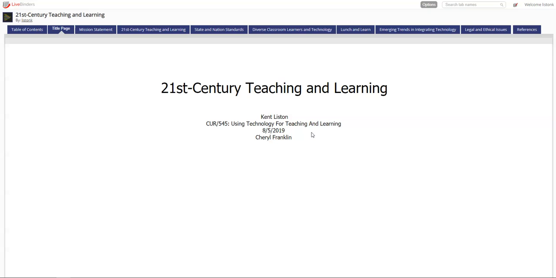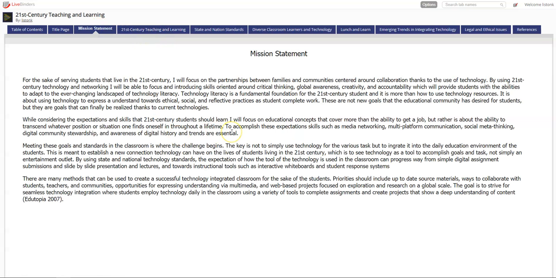In my title page, I'm just expressing the class that we are attending, as well as the title of my presentation and my binder. And moving forward, now let's talk about my mission statement. I chose a mission statement that centered around my beliefs as far as how we should use technology in the classroom.